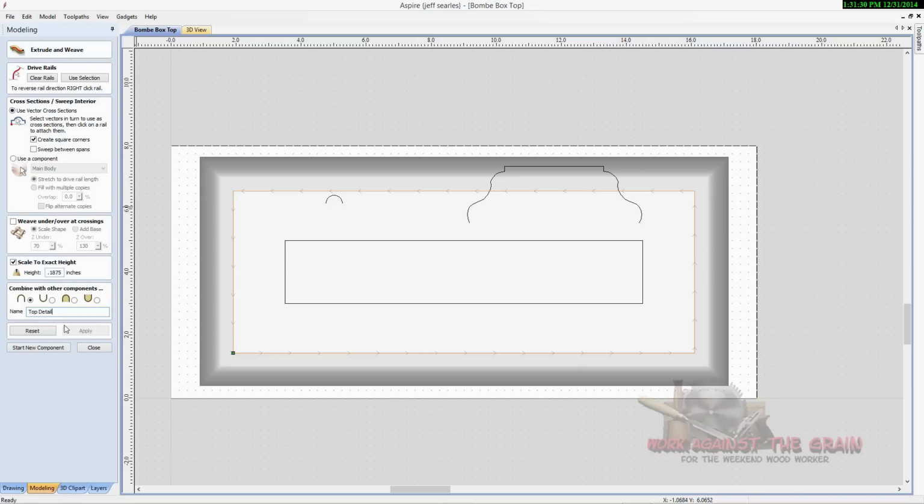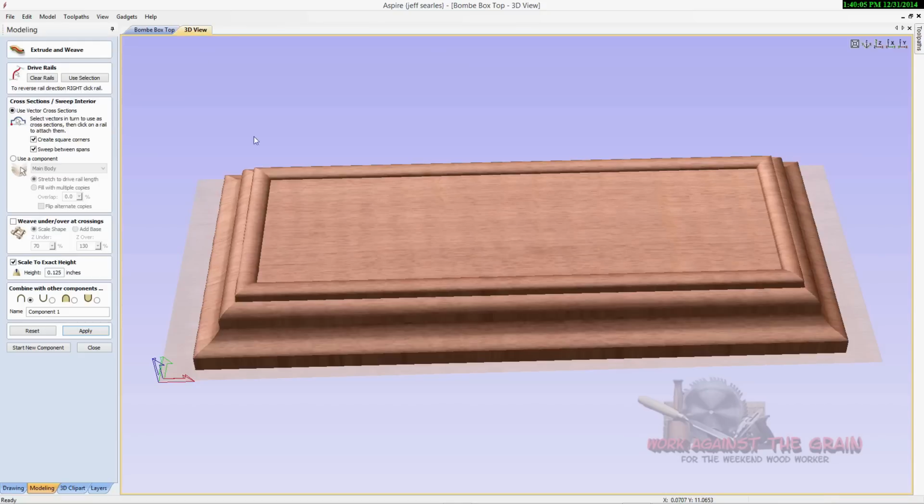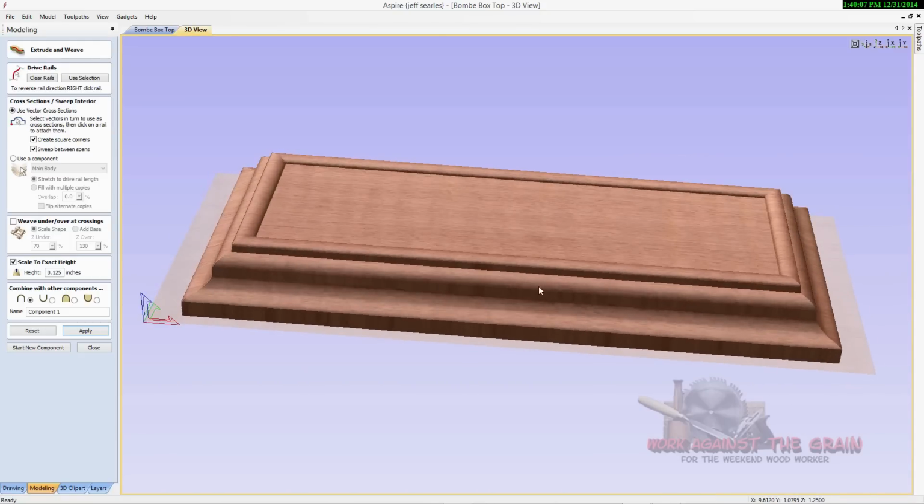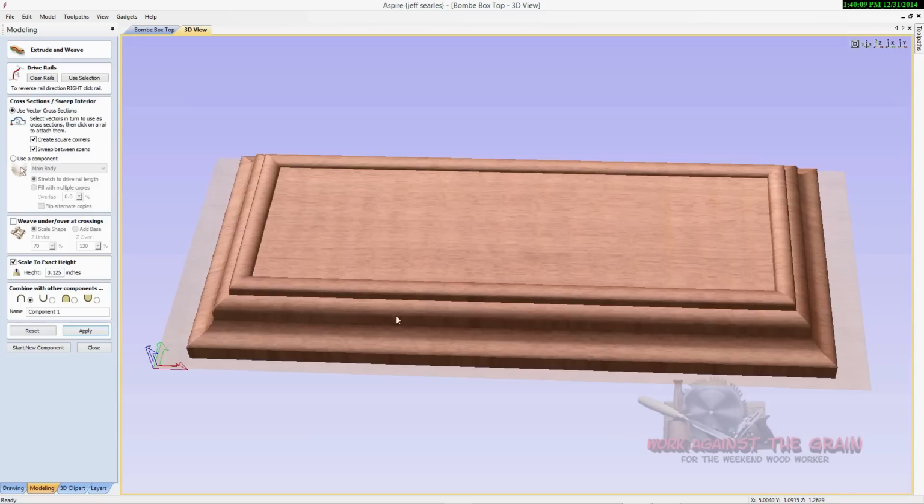Okay, and now we have our little cursor. We're going to select this little shape that I did. I just did a little circle and then made it a half circle, and then we'll go apply. And when we do that and we come over here to our 3D view now, we've added this nice little rim that goes around the top.